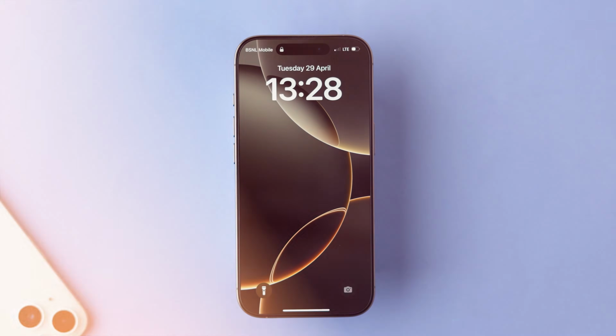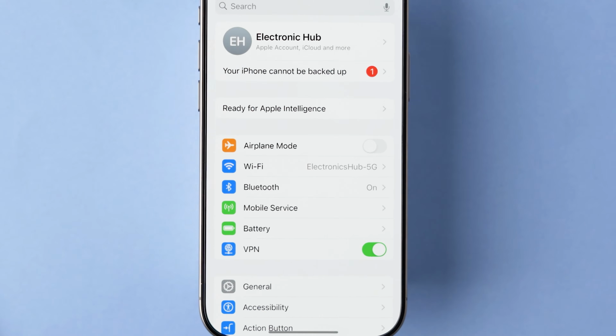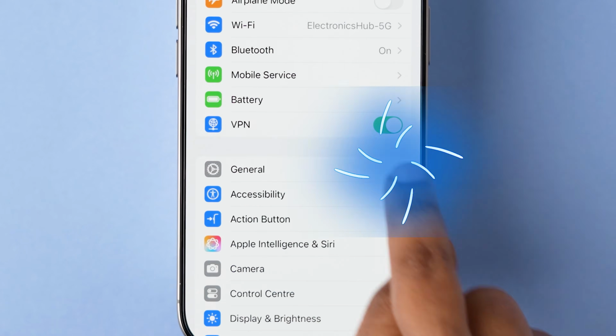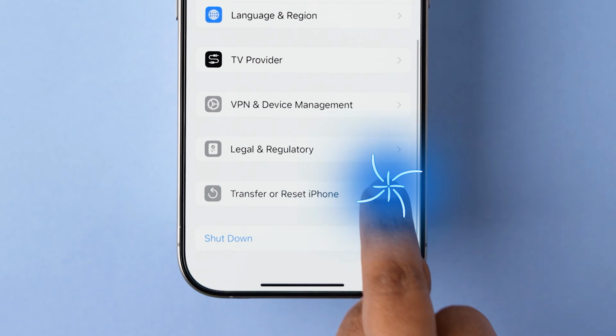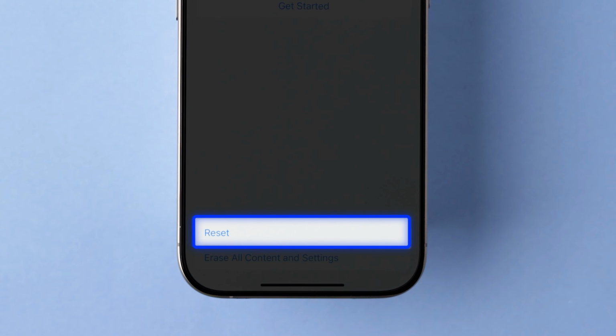If not, then try Reset Network Settings. Go to the Settings app. Now scroll down and tap on General. Again, scroll to the bottom and click on Transfer or Reset iPhone. Next, at the bottom, tap on Reset.